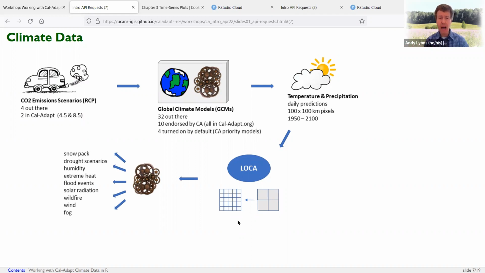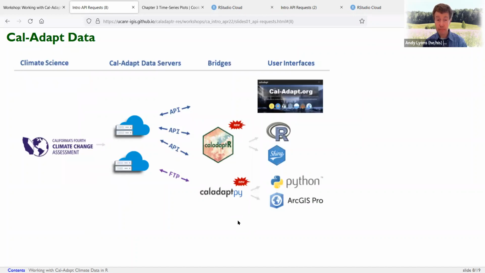Those can then get fed into other models which generate derived variables, such as snowpack and humidity and so forth. Okay, so in a nutshell, that's the pipeline for where the climate data that we're going to work with are coming from.